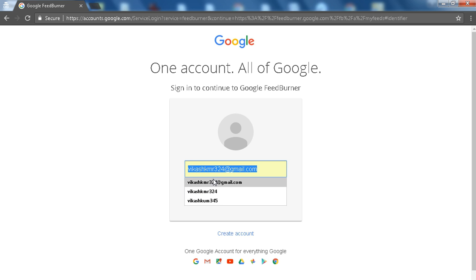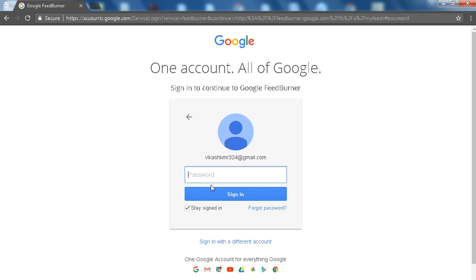Enter Gmail ID. Click on next button and enter password. Click on sign in button.